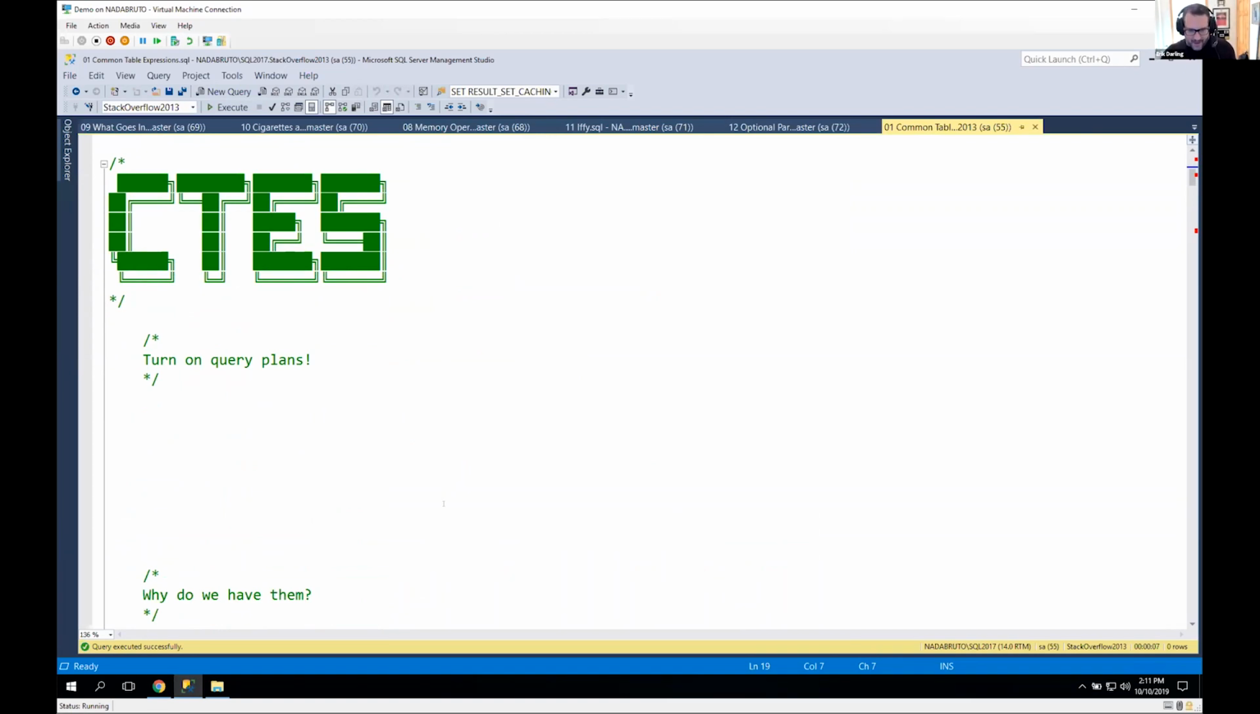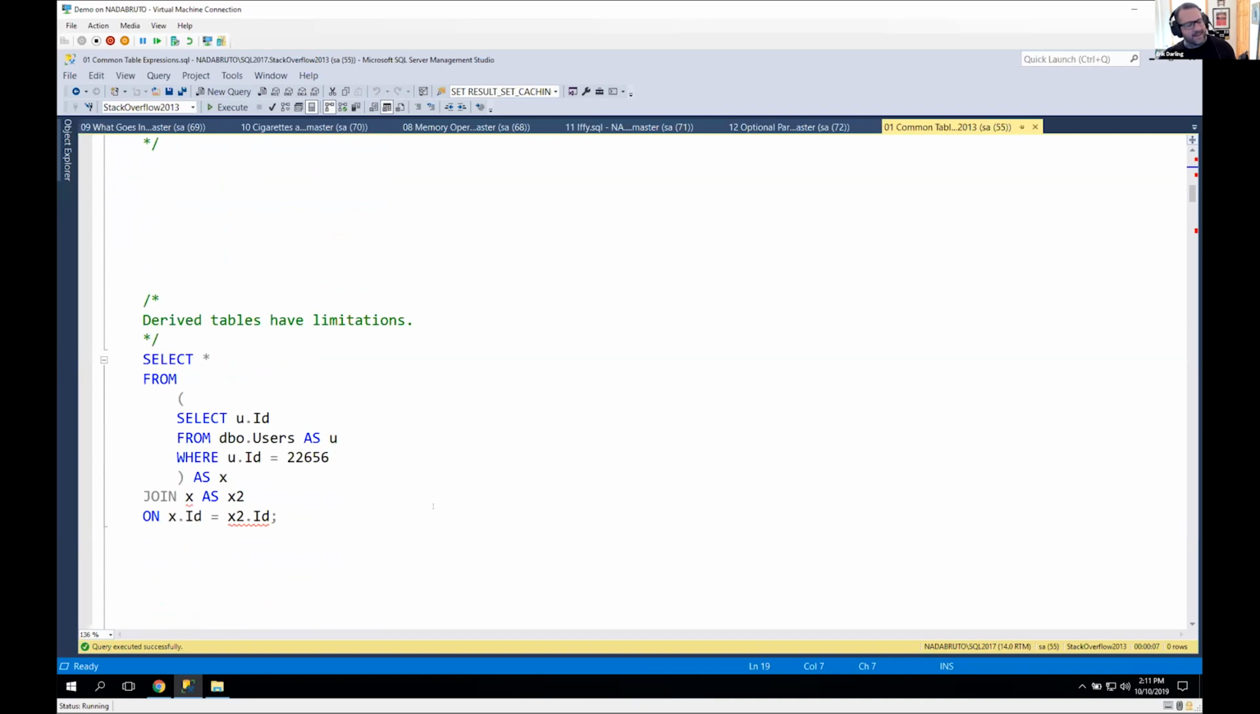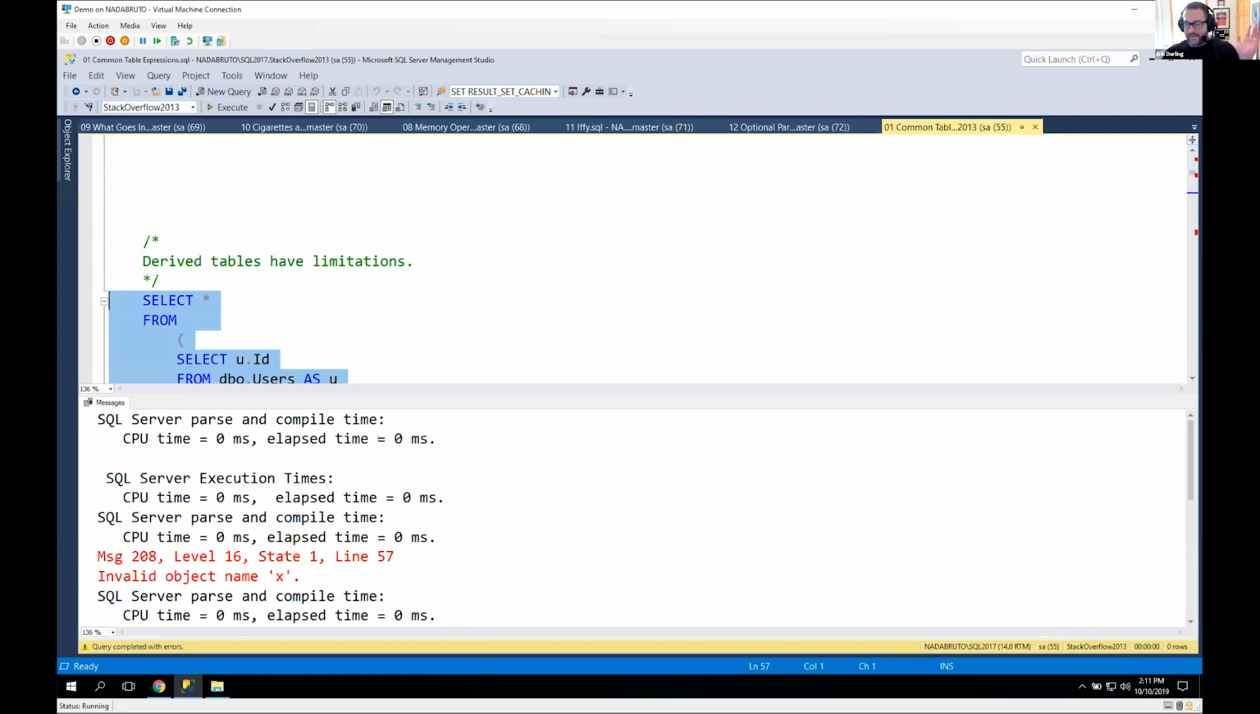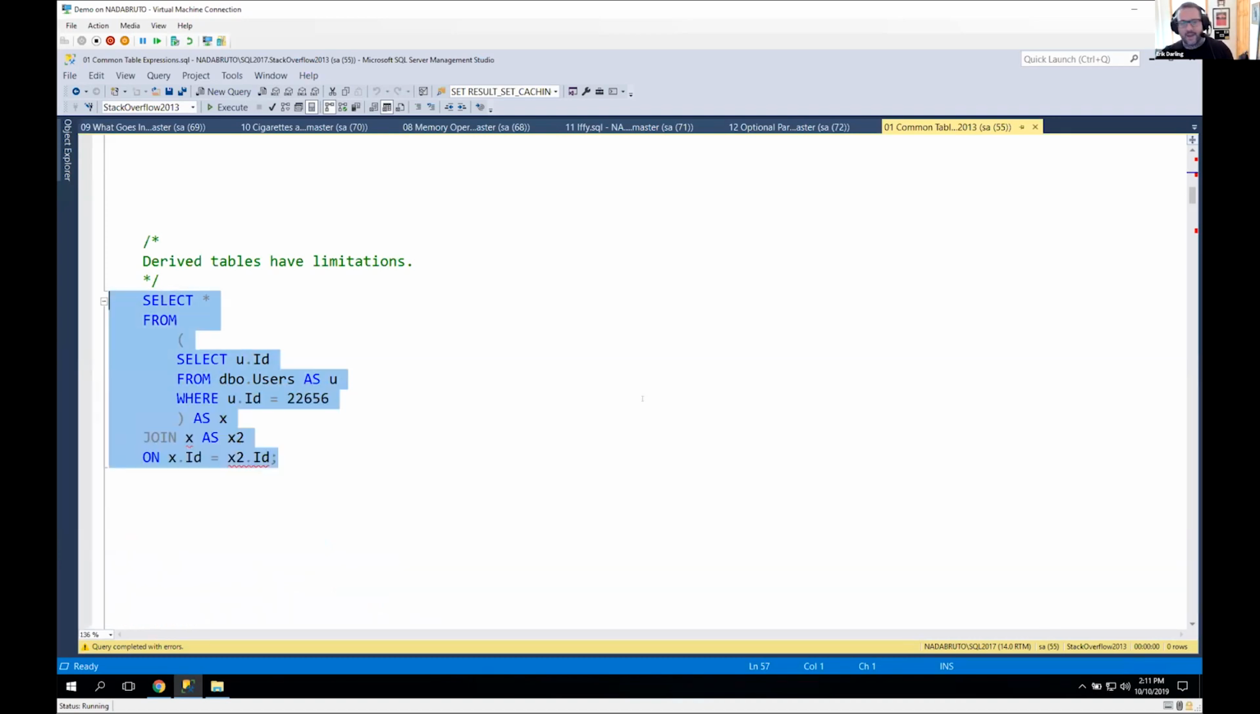Anyway, let's talk about common table expressions. Let's first talk about why we have them, because they're a strange beast. They're kind of a weird thing in SQL Server. We have them because derived tables have limitations. Now, if I select ID from this table, I can get that data back. And if I select star from that table aliased as X, I can still get data back. But if I want to join X to itself and reuse X, all of a sudden SQL Server says, no can do, pal. I do not know what X is anymore. I have lost track of what X could be. I'm sorry. You're going to have to rephrase your question.